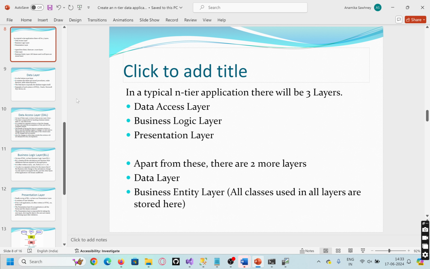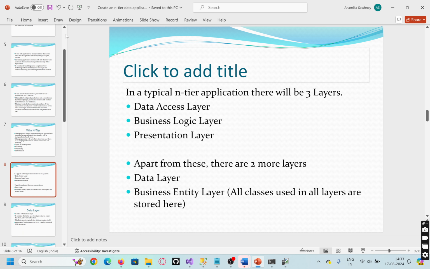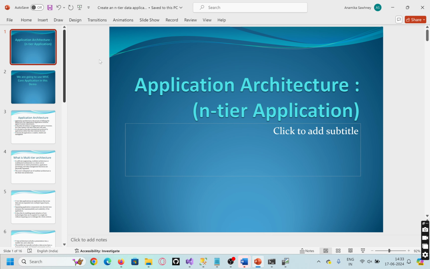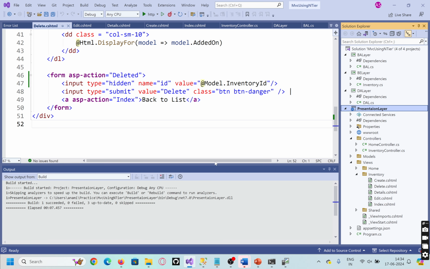So in the next tutorial, we will see how we do the same thing, but we will be using the repository pattern over there. So we will see how we perform the CRUD operations using ADO.NET in an MVC application, but we will focus on using the repository pattern.